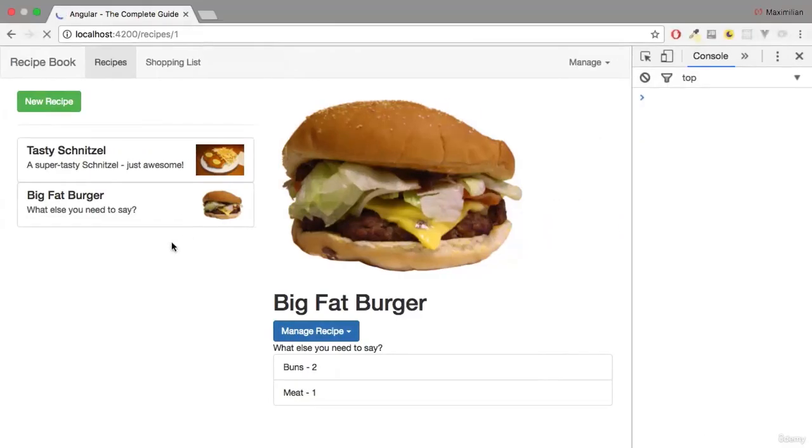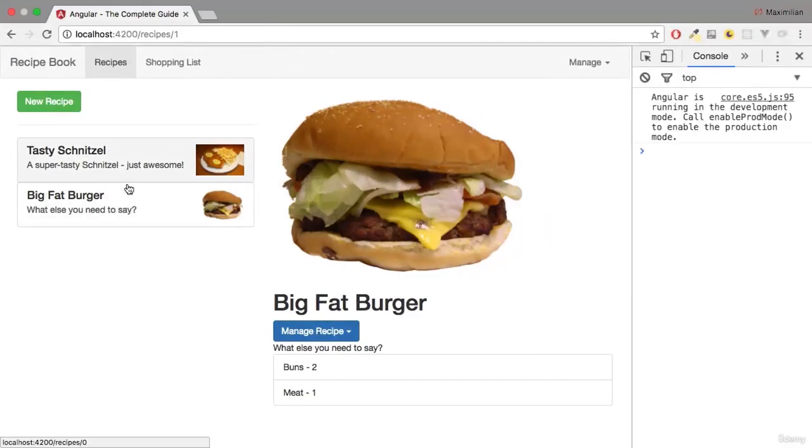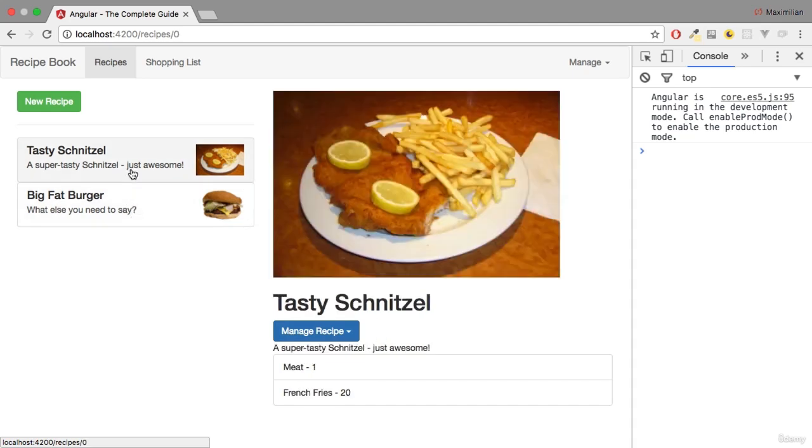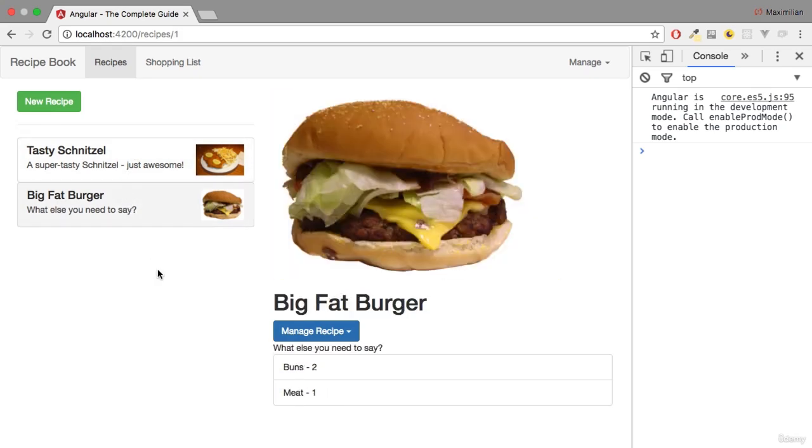So if we save this, we can see it already at the bottom of the page. This looks all right. And I can switch between 0 and 1. So that looks pretty good. Now it would also be nice to style the active item here though. And that is something I'll do in the next lecture.